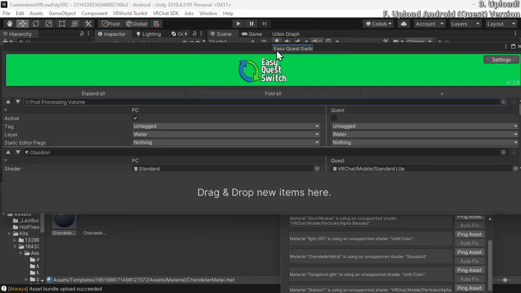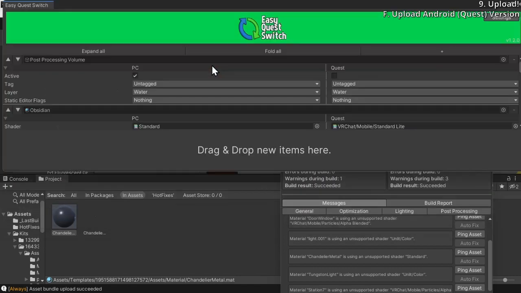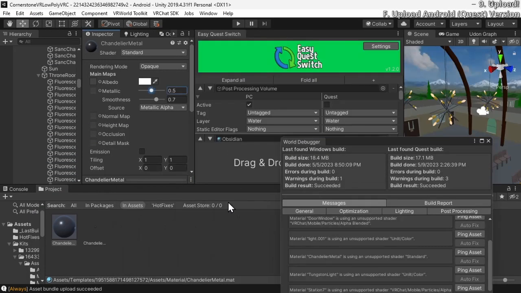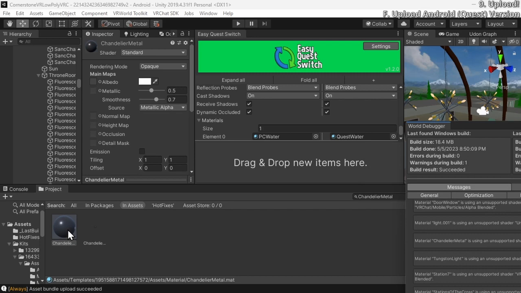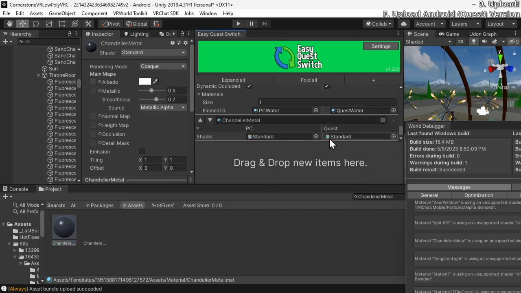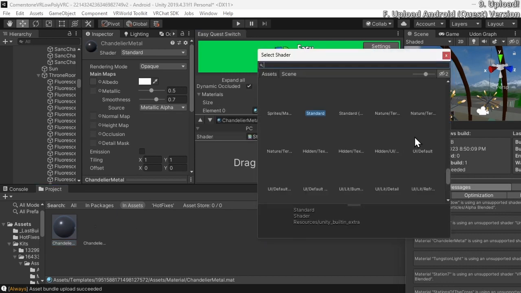Then I'm going to go into Window, Easy Quest Switch, and place that there. Drag and drop this guy. I guess I can drag and drop it down here. And then I can switch it to standard light.